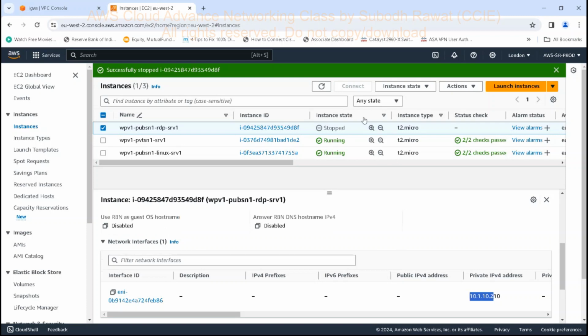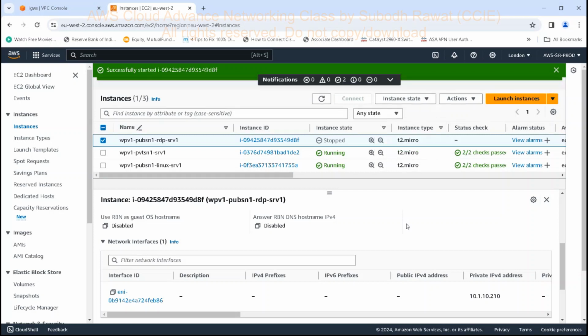Okay, so it is saying stop now. Okay, so I'm going to start it again. So private is same, 210. Okay, so public IP address. So instance state, start again. So I'm going to start now. So let's see what happens. So this is the important bit what I'm telling you.